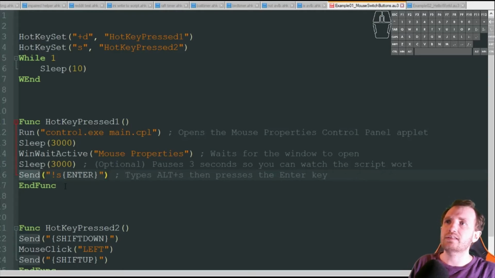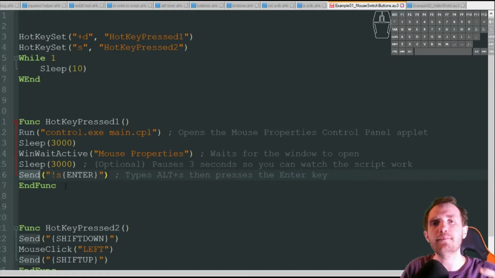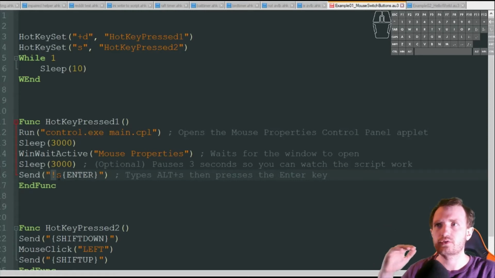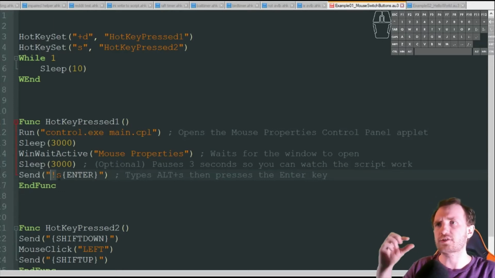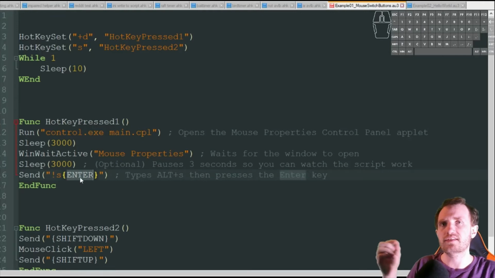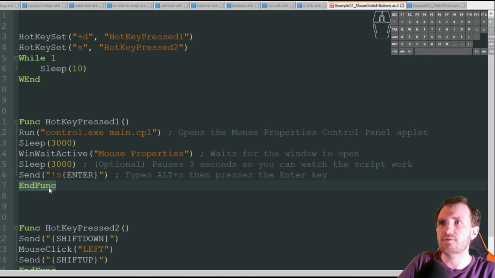So now we're going to do a Send. And a Send is basically mimicking you typing on a keyboard. So the explanation here is Alt. Up here we had that plus, which was Shift. But down here we're using Alt+s. That's going to navigate in that control panel window to that little checkbox. And it's going to press enter, which is going to check it. And then we're going to be done with the function, so we're just going to put EndFunc.